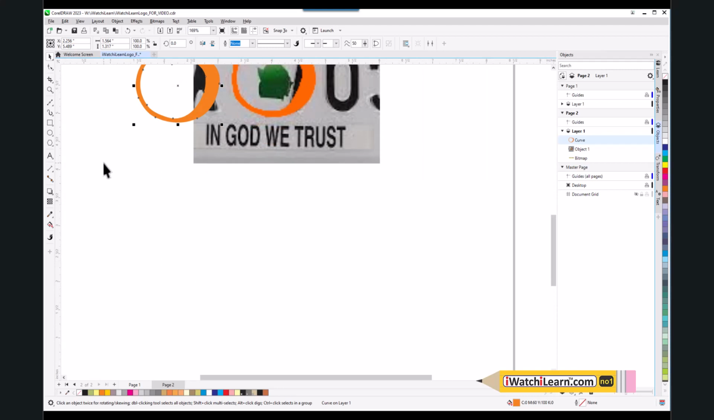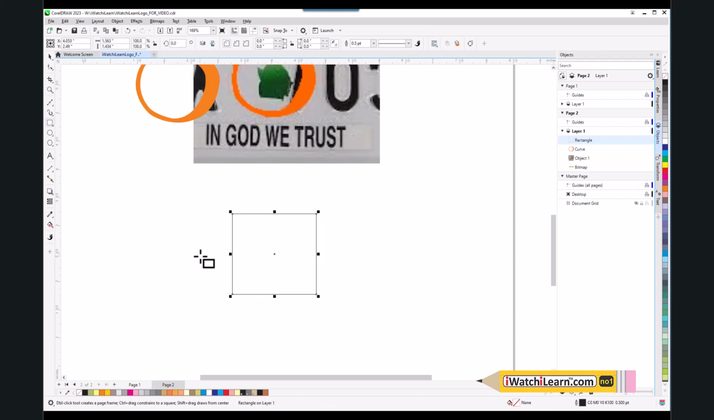If we go here and we just make, let's make a circle. No, let's make a square. Okay, let's make a square. This is actually a pretty cool little tool, and this is in Corel 20.